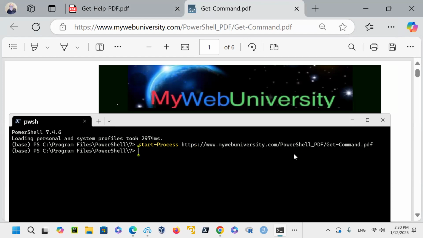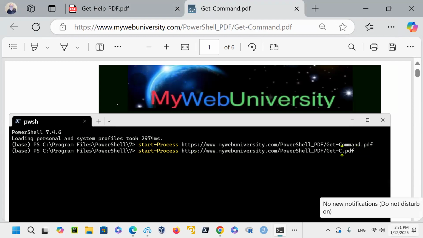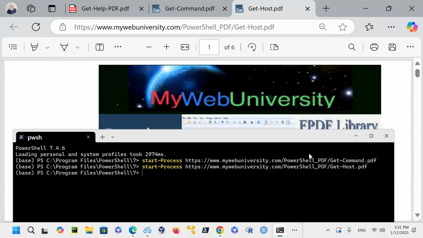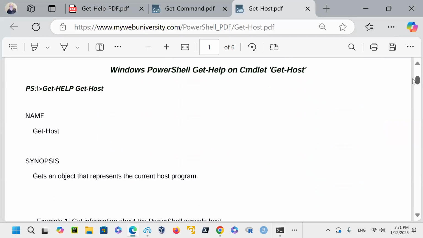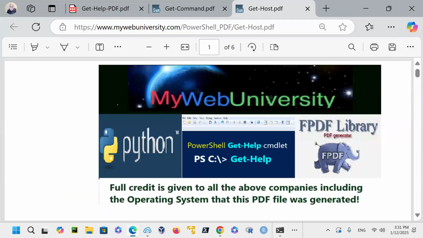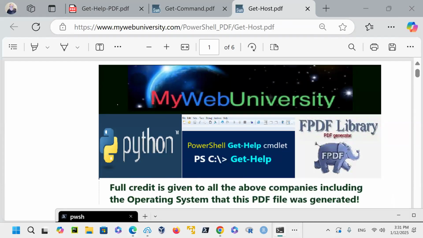So if here you just paste this one, and instead of this one, say I look for Get-Host, and then just open that one, Get-Host. And in the last video, I showed you Get-Host and other ones with the examples and everything, all the parameters that you're passing it. You could do that one as well here.